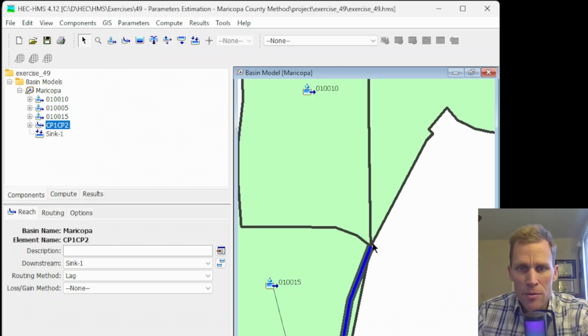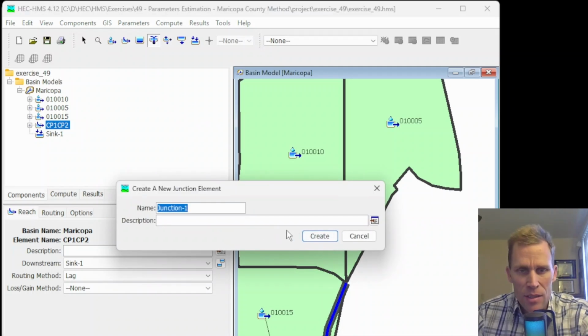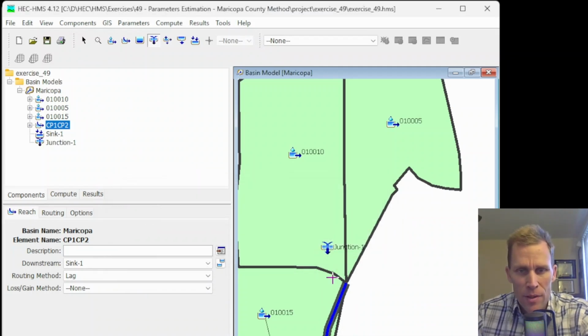I'm going to go up to the upstream end of the reach here and add a junction. Here's the junction creation tool. I'm going to put it over here for now, just so I can see it better and distinct from the top of the reach. And then I'll move it at the very end.